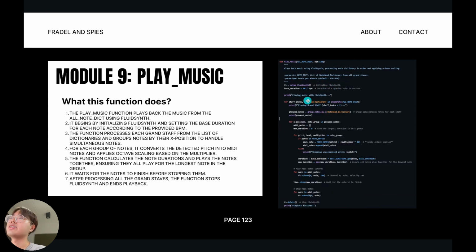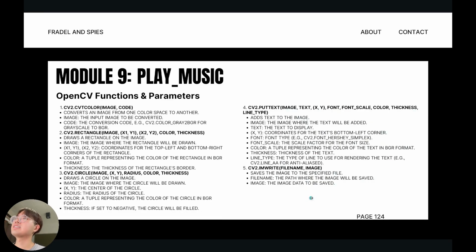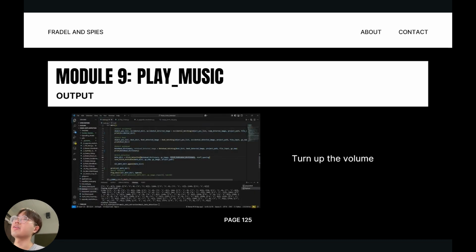And for each note group, it converts the detected pitch into MIDI notes and applies octave scaling based on the multiplier here. So the code is in here. And for the function, it will calculate the note durations and play the notes together, ensuring they all play for the longest note in the group. And after that, it waits for the notes to finish before stopping them, and after processing all the grand staff, the function will stop FluidSynth and end the playback. So this is the OpenCV functions and parameters used in this function, and this is our input, so you can turn up the volume.